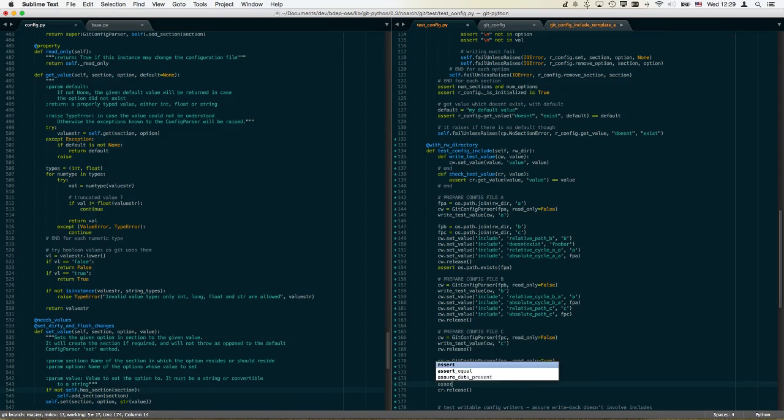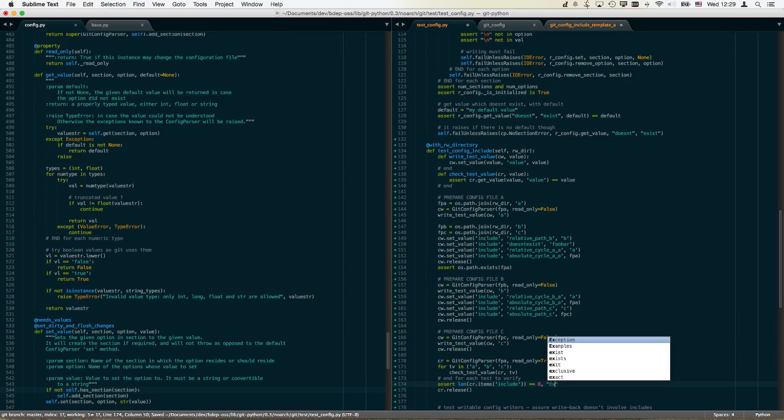Let's check. Items include, and we should have exactly 8, right? Maybe that doesn't work. Maybe the merge kind of overrides. No, it shouldn't. It should merge the values in. It will just override existing keys or options. Yeah, so I think that is a valid assertion. Makes sense to me.